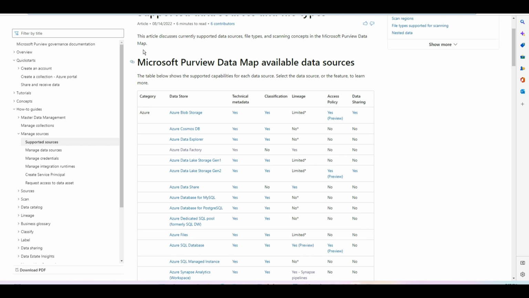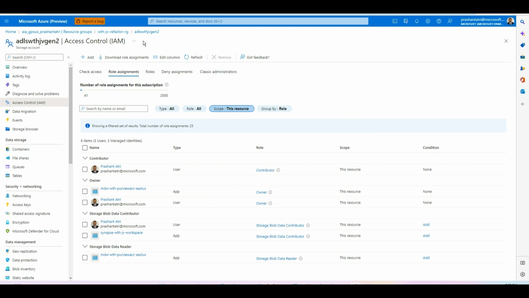So as we discussed earlier, the very first step is getting your data sources ready for data use management. And the way you do that is by setting up the appropriate permissions. So here, this is an ADLS Gen 2 storage, and I have assigned the owner role to the Microsoft Purview account. So Microsoft Purview can manage this data source for policy authoring or enforcement.